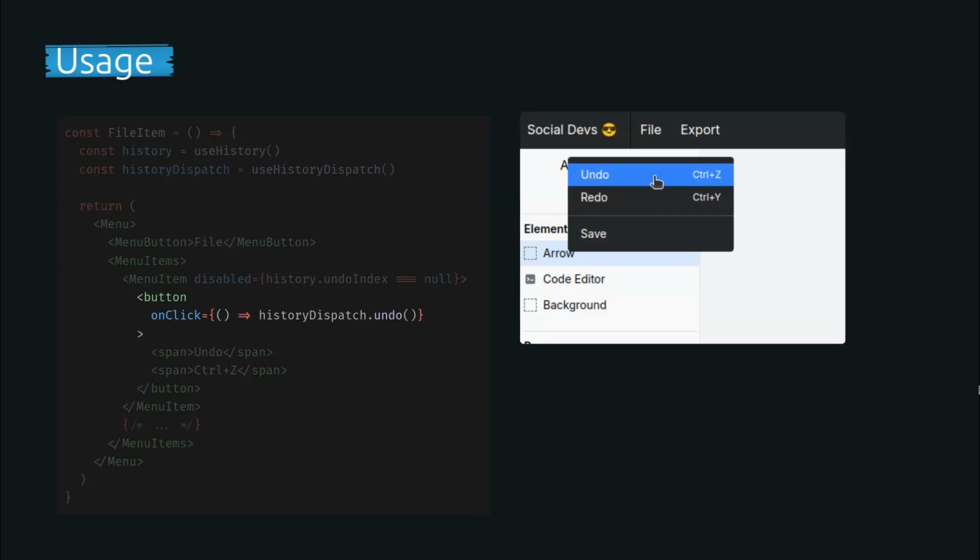To recap, why are we doing that? Because the undo function not only modifies the history state, it also modifies the editor state. That's the end. We can combine a reducer with a context to really handle complex state directly with React.